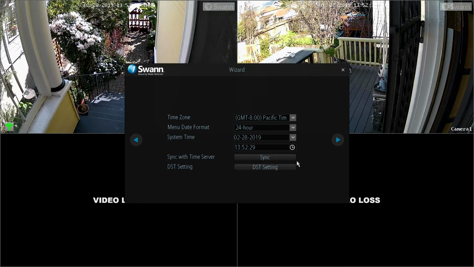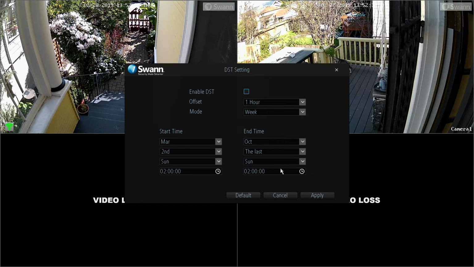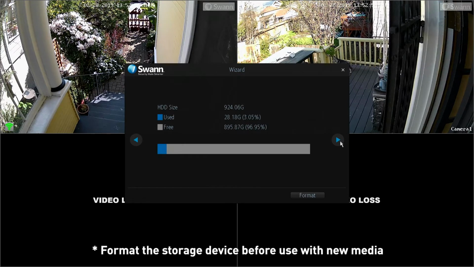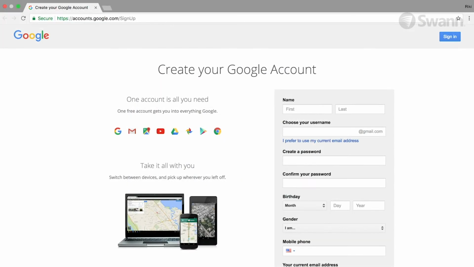If daylight savings applies to your locale, click DST setting, then select Enable DST. Then select the amount of time increased by daylight saving time. Then select the start and end times. Now, select Apply, then click OK to exit. Now select the Next button. The internal media is pre-formatted when purchased new, so no action is necessary for initial setup. Select the Next button.